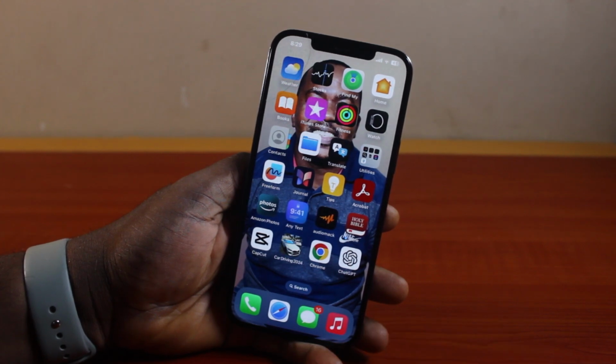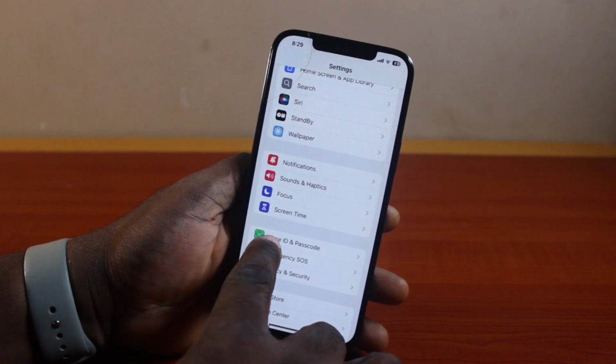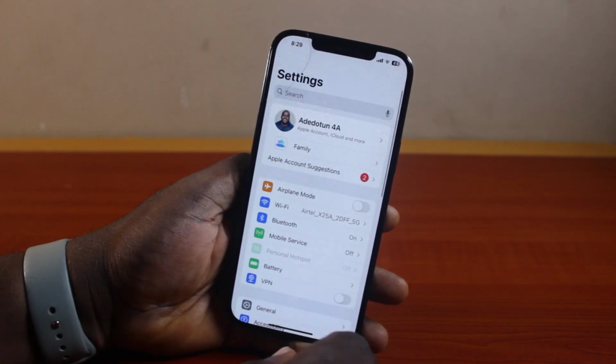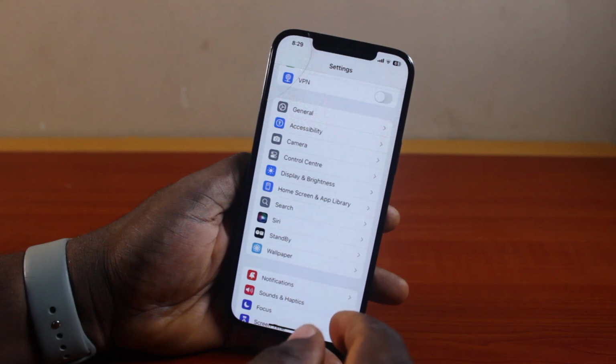Now the first thing you want to do to enable camera access on WhatsApp to allow you to make video calls on your WhatsApp using your iPhone is go ahead and open the settings app on your iPhone. Now, once you open the settings app, scroll down and click on the WhatsApp application if you're using iOS 17 or earlier. So this works on all iPhone.